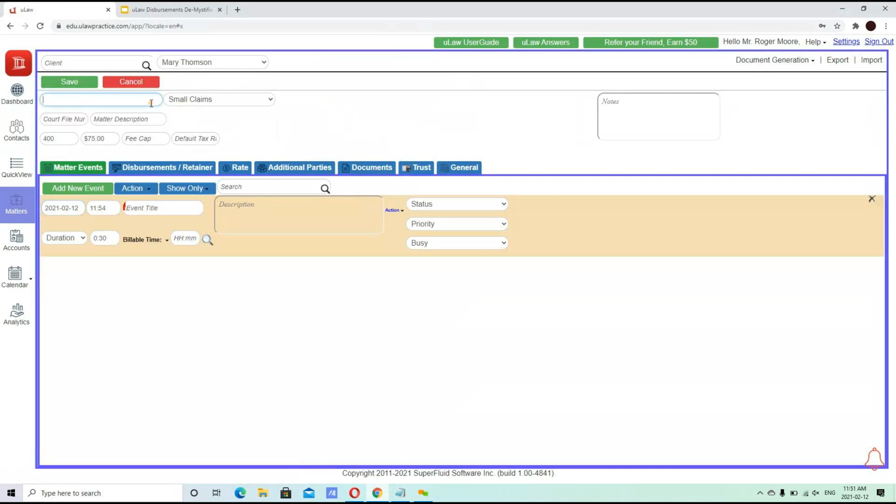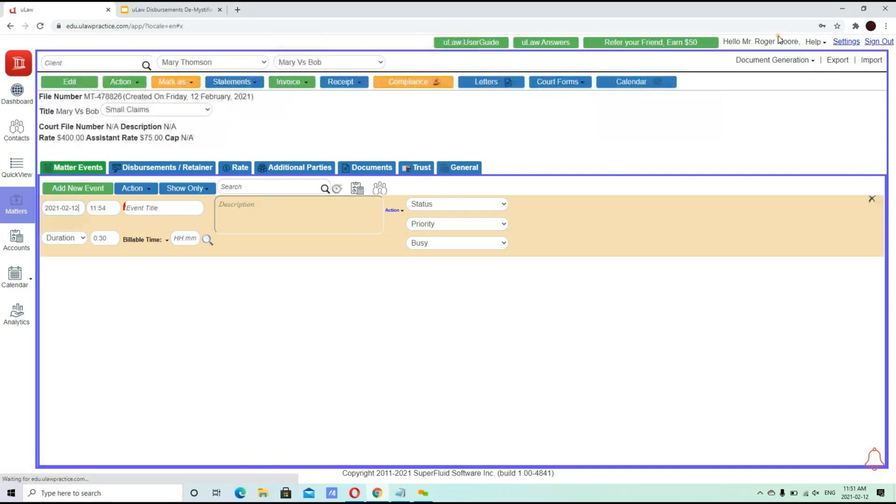I'm going to start with the simpler one where I just say general, no trust involved, right? So the longer process. Let's say this is Mary versus Bob. Small claims. So I've logged in as Roger Moore, who's the ex-bond. Let's assume this is Roger's office, and he's using legal accounting software such as uLaw, kind of a day in his life.